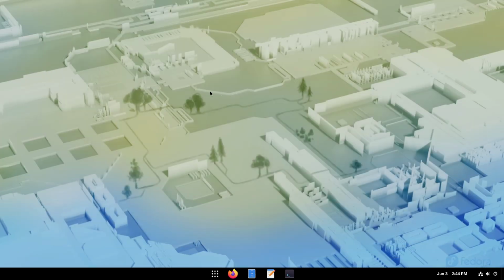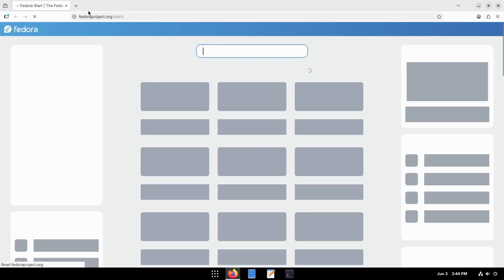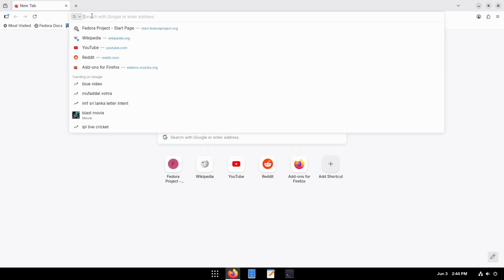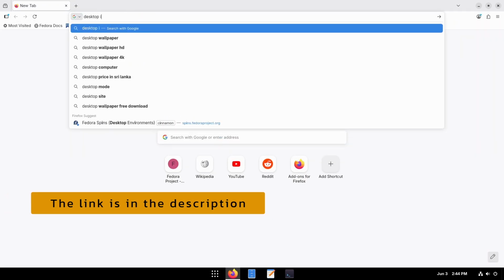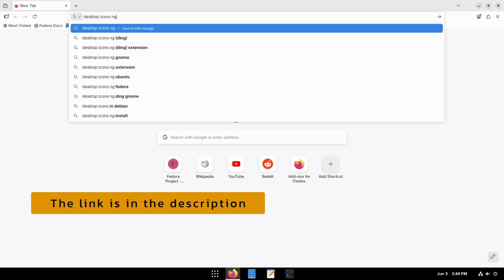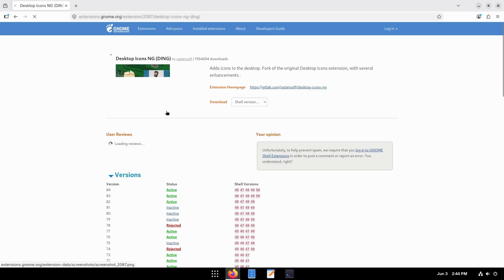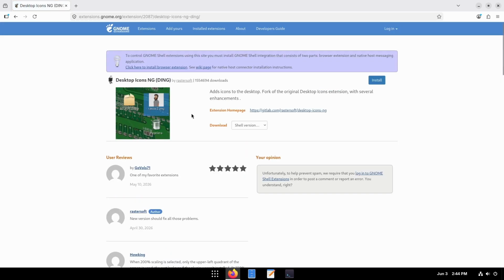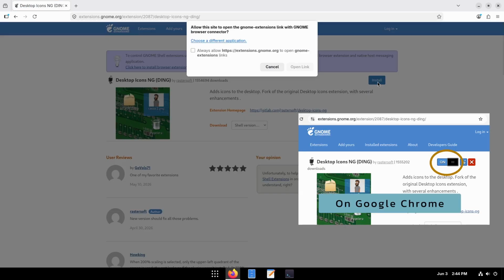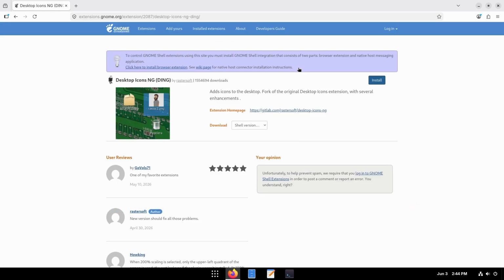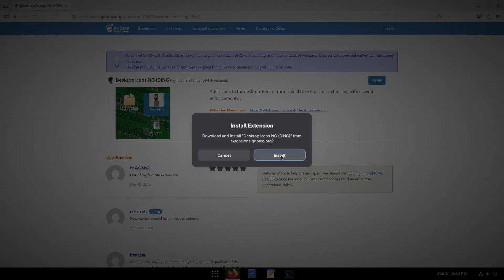And after installing the app, open your web browser first and then search for desktop icons ng. And then go to this website GNOME shell extensions and make sure you are in the desktop icons ng page. And then click on this install button. And then click open link and click install.